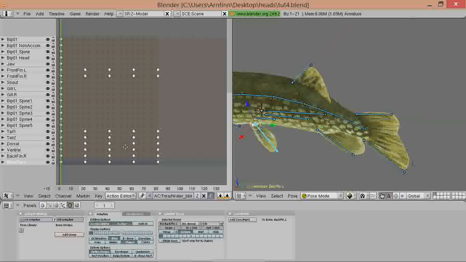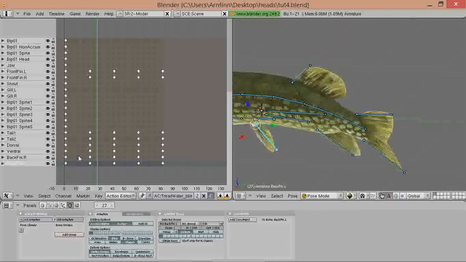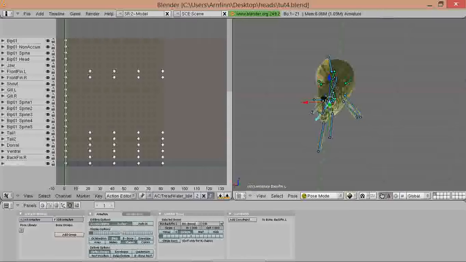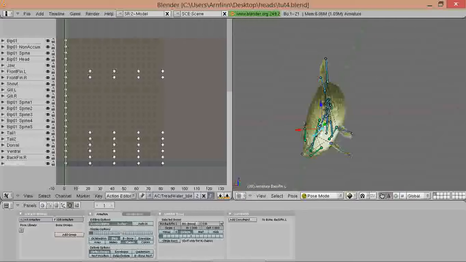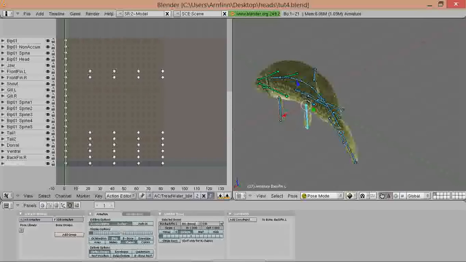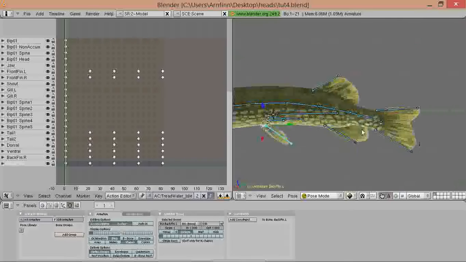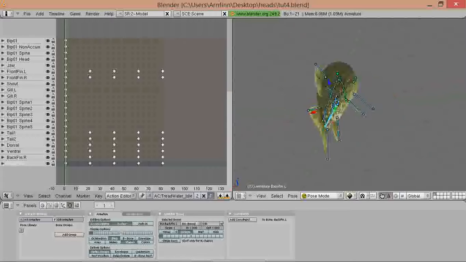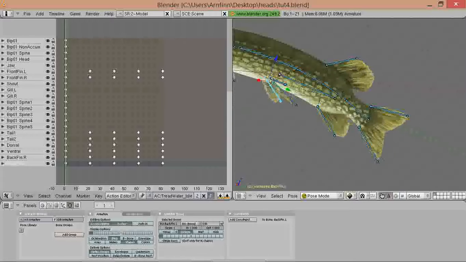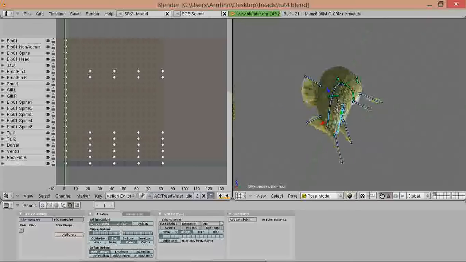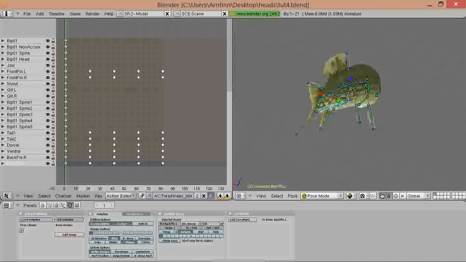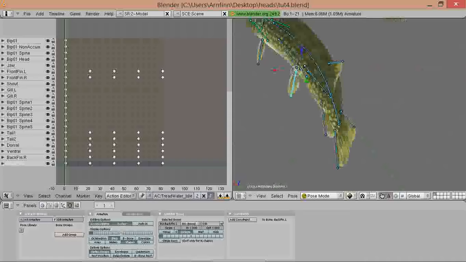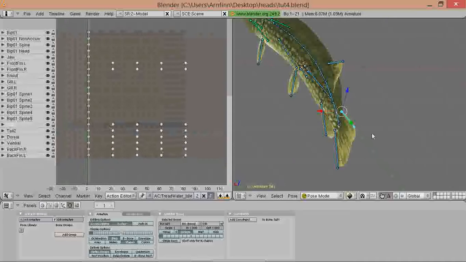So, either we keep this or not. I'm not sure if I like it, but you've got to look at your animations several times so you can tell if it's good or not. So this one, for example, this and that fin, they're really nice. They're almost just the way it should be. But the back fin is not so nice, so we've got to change that around.